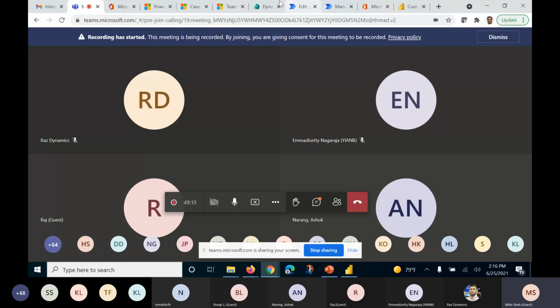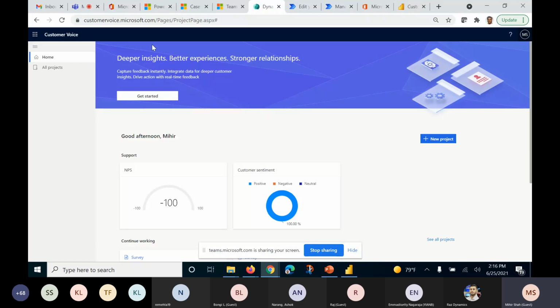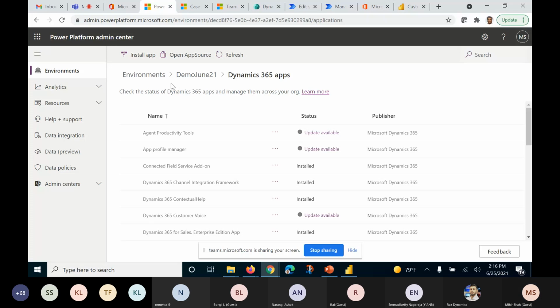So this is the Customer Voice app, which I have. If you want, I can show you. It's enabled here. In my environments, I have an environment, demo June, and in that I have Customer Voice enabled. There's an update also available, but you can see in the Power Platform Admin Center, you have the appropriate security role. You can see what apps are enabled for your environment. If you have Customer Service Hub or Marketing or Sales Hub, it may already be there, or it may need to be applied, installed and updated. Okay, so that's the setup.